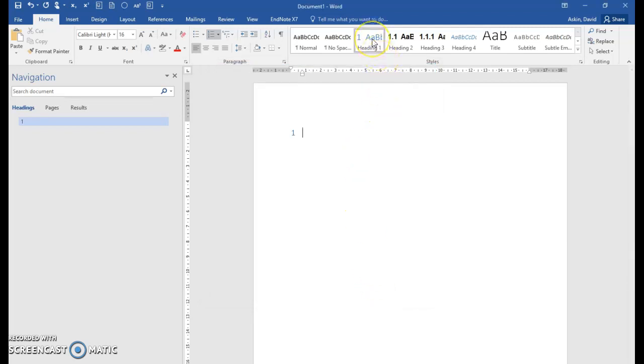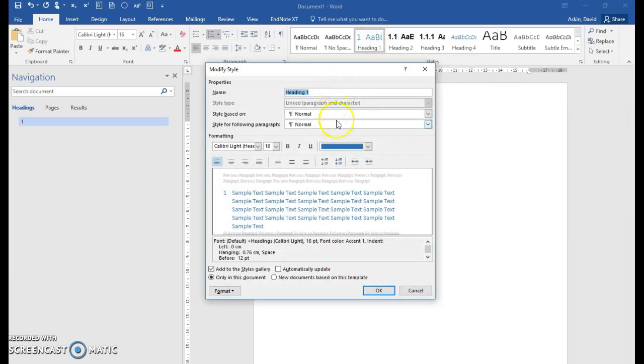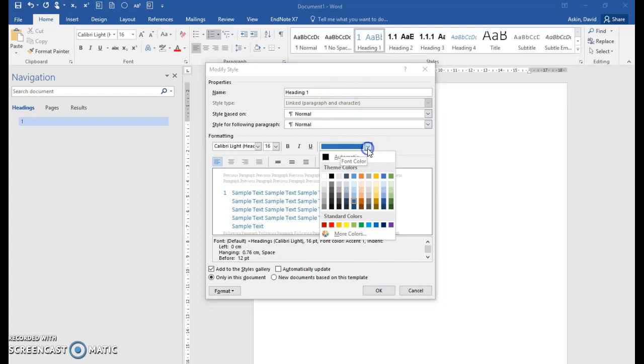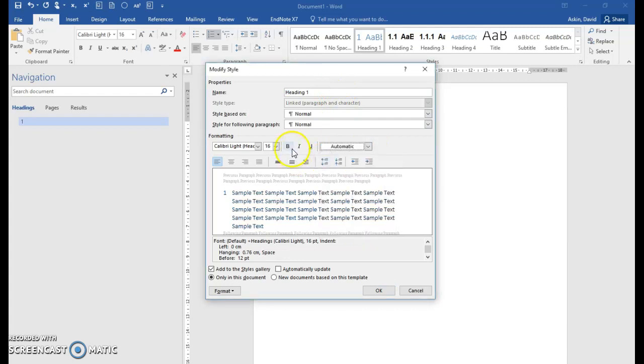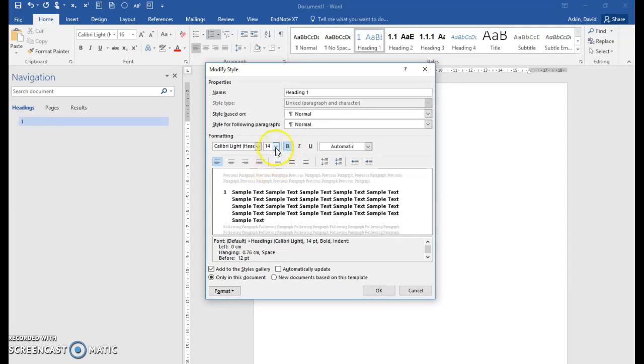Okay, so now we've got heading 1. And I want to modify heading 1. A little bit more work to do now. I don't want heading 1 being blue, I want it black. I am happy for it to be bold. I don't want it to be Calibri 16, I want it to be Calibri 14, for example. I want it new documents based on this template.